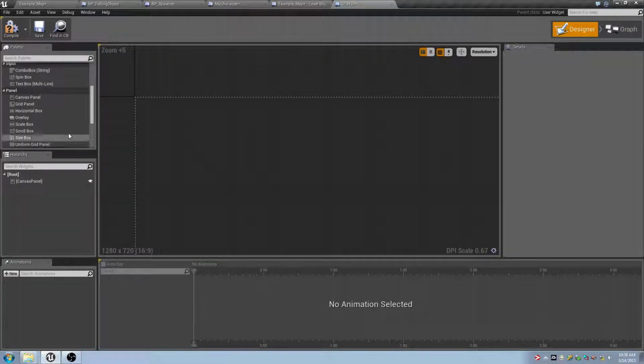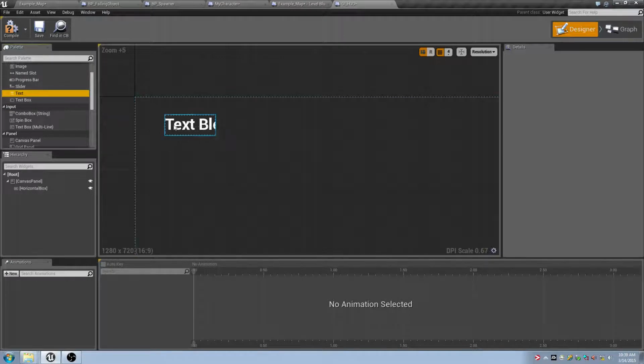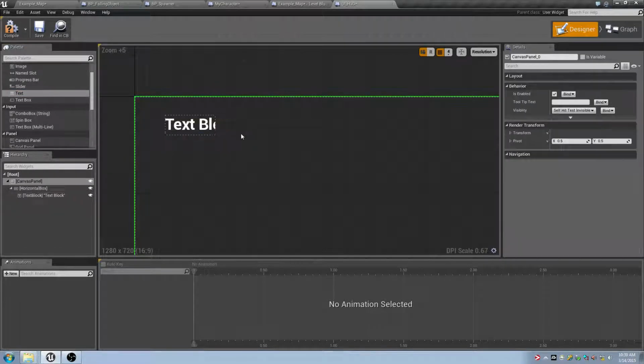First, put in a horizontal box, because we want to show 2 things of text, one that says the word score, and another one that actually shows the score. And then not text boxes, but just text. And drag the text into the horizontal box.